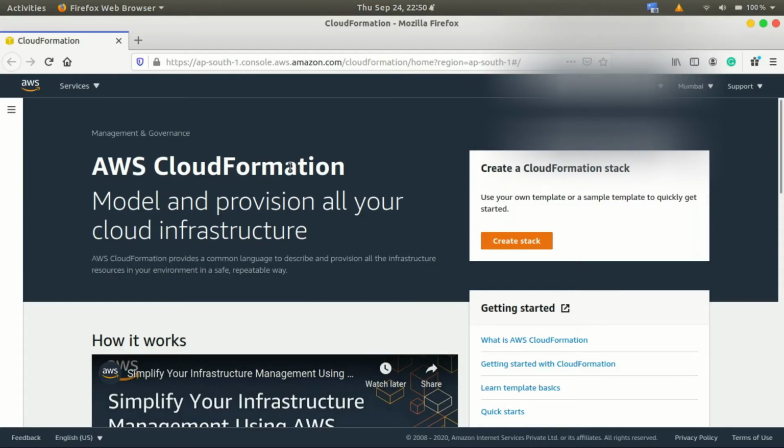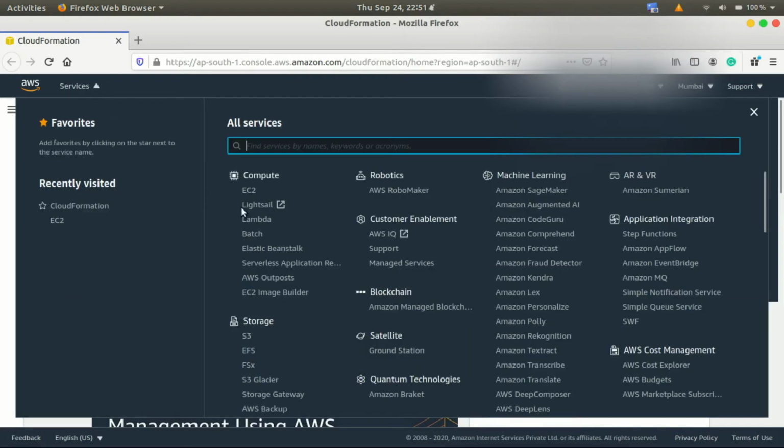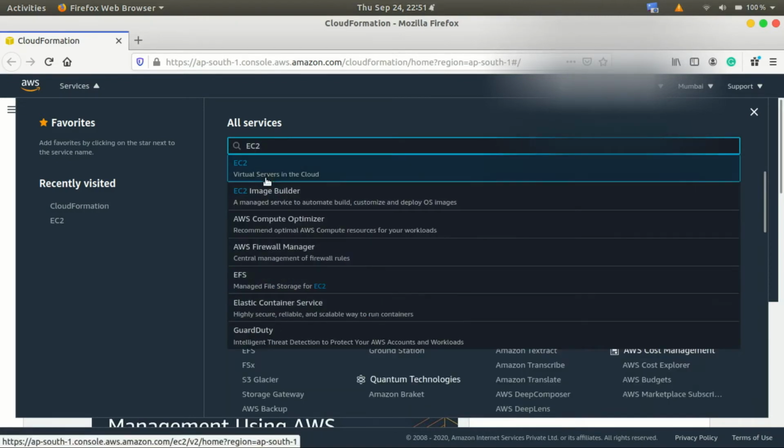Today we will see how to create an EC2 instance in AWS, that is Amazon Web Services. For that you just need to log in with your free tier account into the AWS console, and you need to click on services. Then this is the services page where you can just click on EC2, or you can select EC2 and then click on EC2 virtual servers in the cloud.